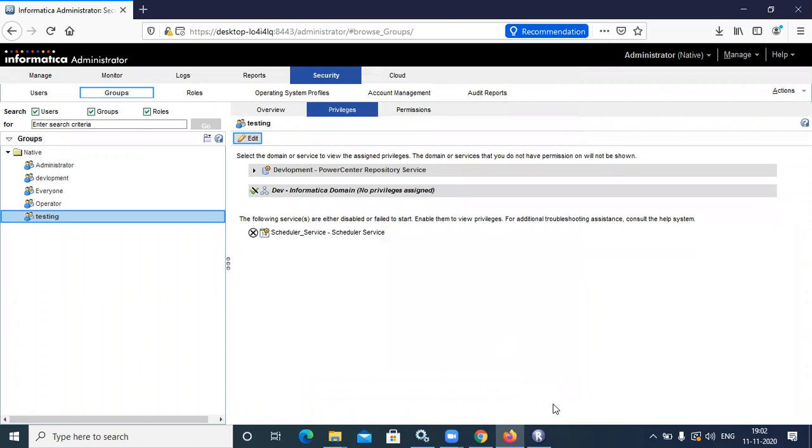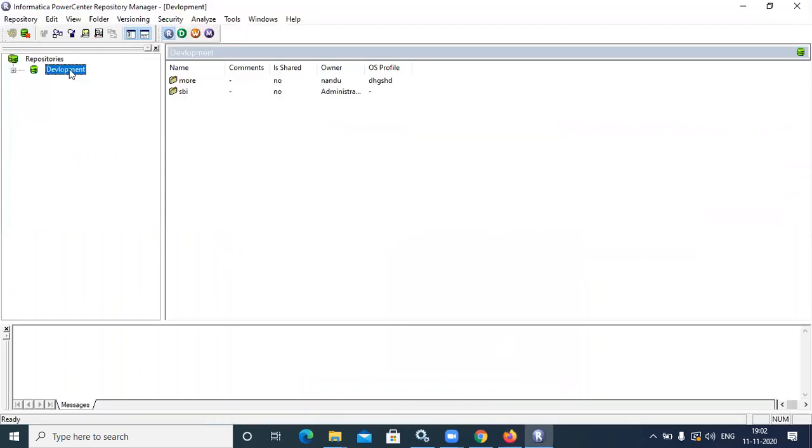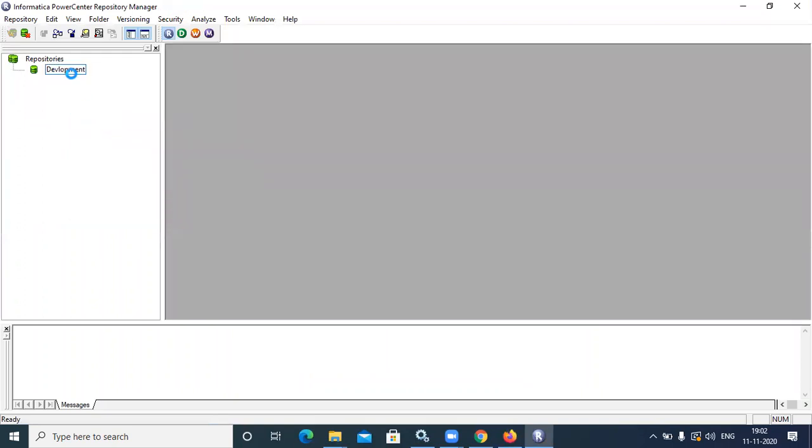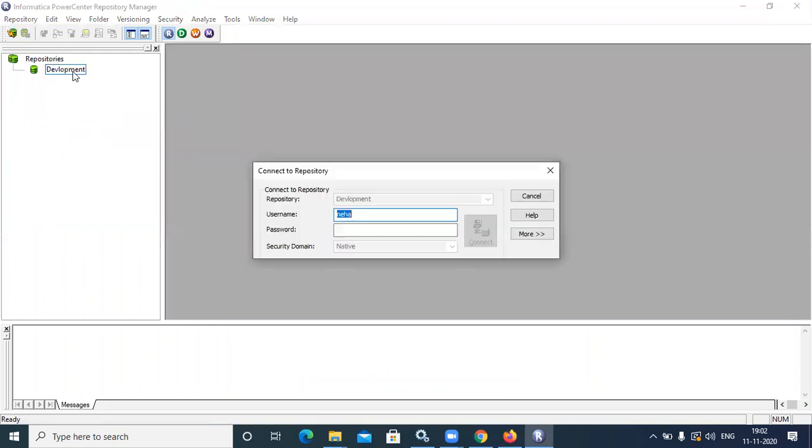Now we'll try to connect the repository service with Hari. Anyone please answer, will it connect or not? We have created Hari and added him into the testing group. We have given permissions for workflow manager and workflow monitor. Now I'm trying to connect Hari in repository manager. Will it work out?